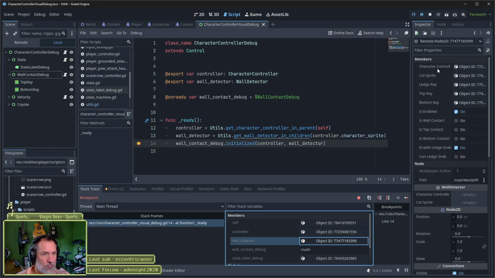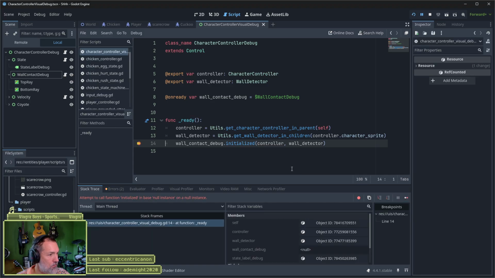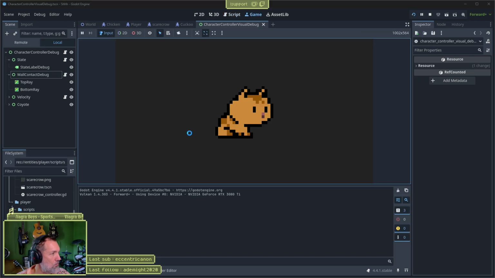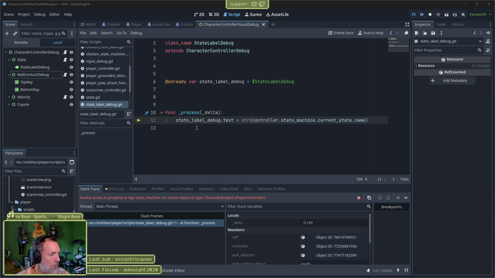Right. It's the wall detector. Correct. So then we initialize, correct. Attempt to call a function initialize and basically, yeah. So now we don't have this function anymore, do we? Or contact debug is not needed, actually. And okay, let's continue to see what's wrong.